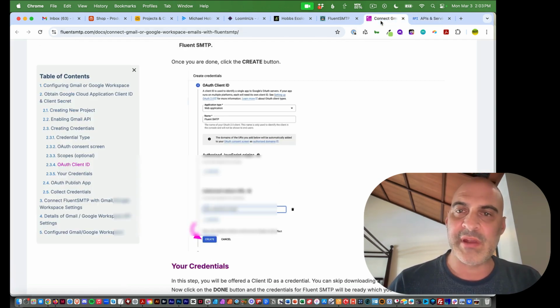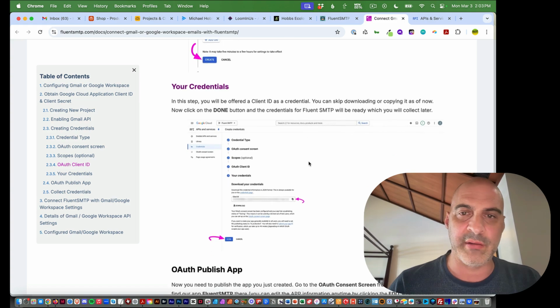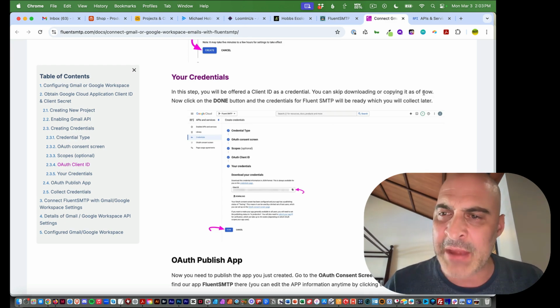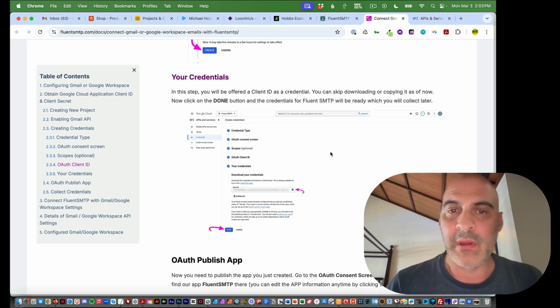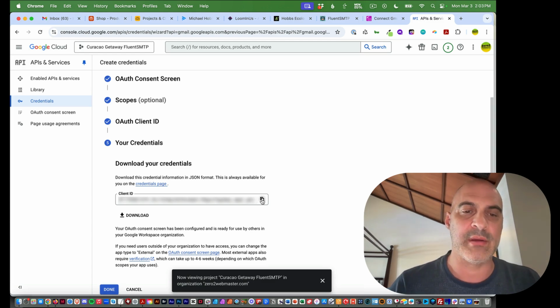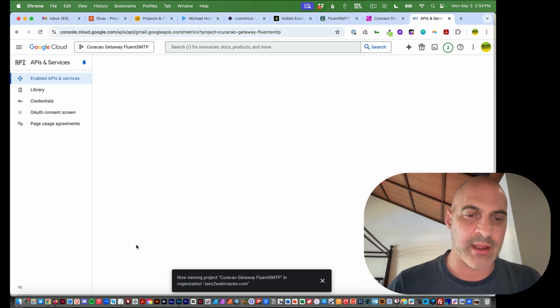Now, it says right here, your credentials, you will be offered a client ID as a credential. You can skip downloading it or copying it as of now. I'm just going to go ahead and click copy though. Copy. Okay, and then I can paste it somewhere else. All right, now click done.